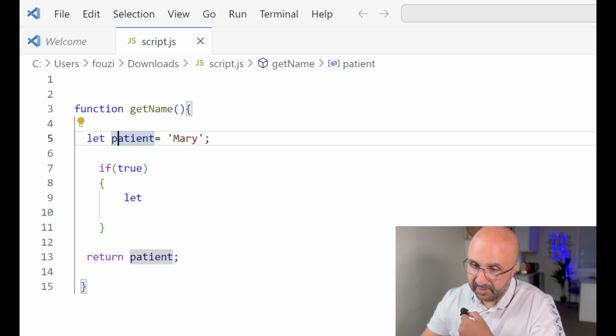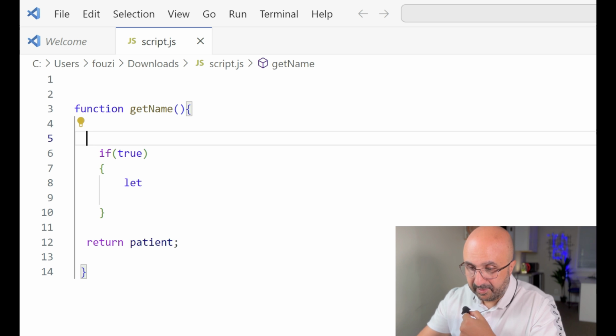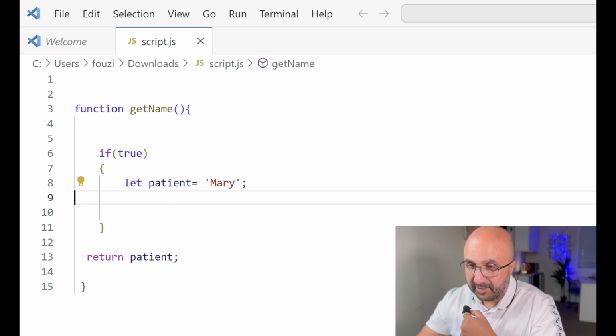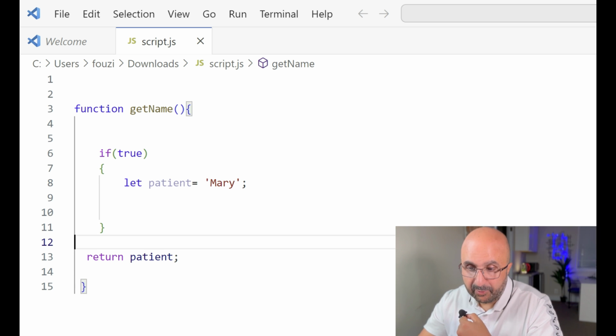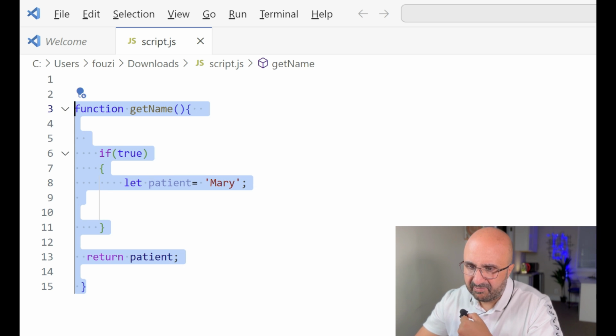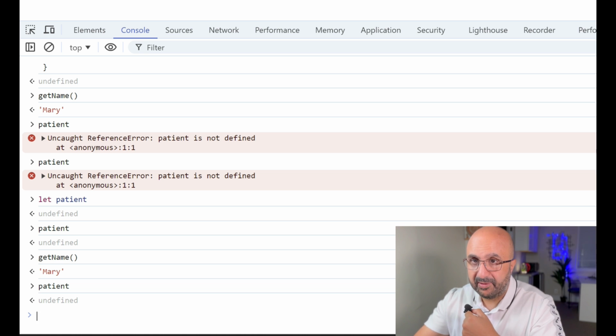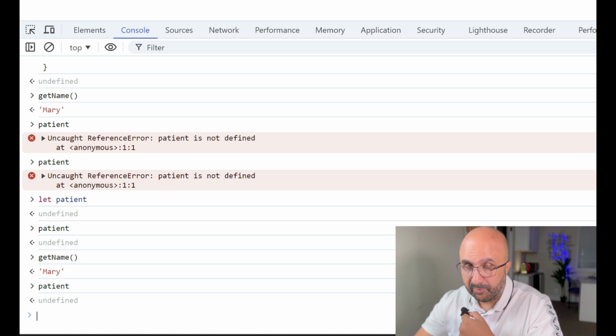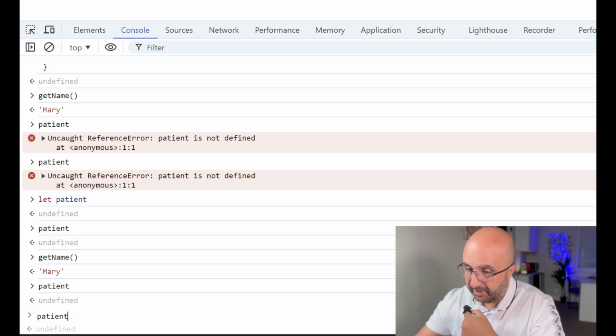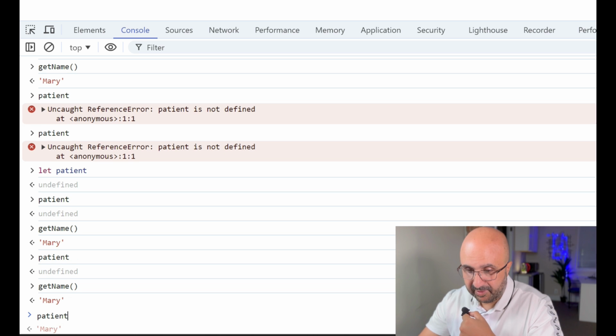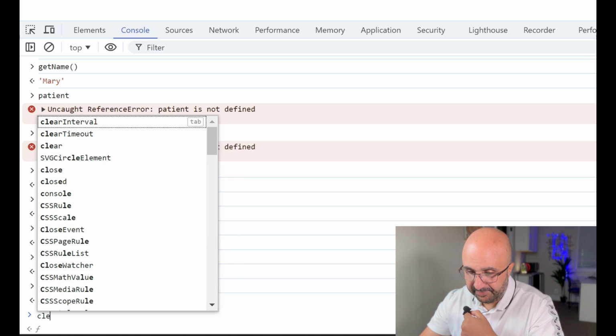Actually we don't even create this patient at this level. Let's copy it inside of here. So I'm only defining this patient at the if statement level, and that's it. And I want to return patient. Do you know what's going to happen here? Can you guess what's going to happen? I can give you a couple minutes to figure it out, but let me just clear in the meanwhile. Don't cheat.